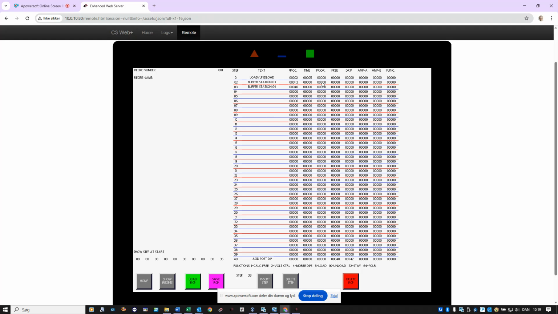In the next columns, you can set something about priority, how important it is to move it. And you can set in the next column free, how many free tanks you want ahead or forward before you move. You can set the drip time and you can set the power for the A and B side.